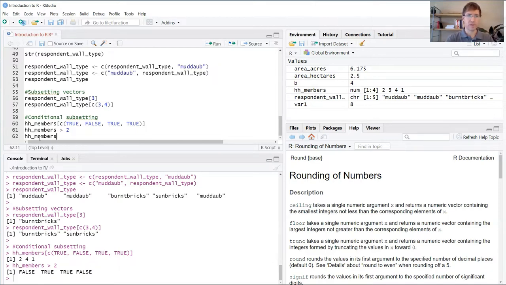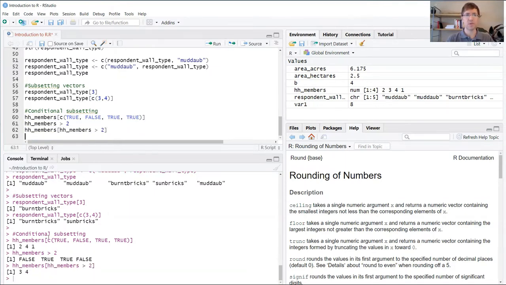Now, by embedding those two functions, copying the previous logical test and inserting it in these square brackets, we can subset the values within that vector that satisfy that logical test. Sure enough, when we run that, R returns the only 2 values that are greater than 2. It should match the index positions from that previous vector. The second and third indices both satisfy the condition, and the first and fourth were excluded because they did not satisfy that condition.